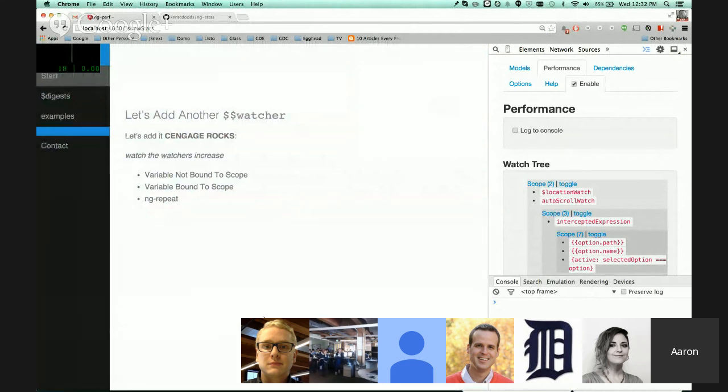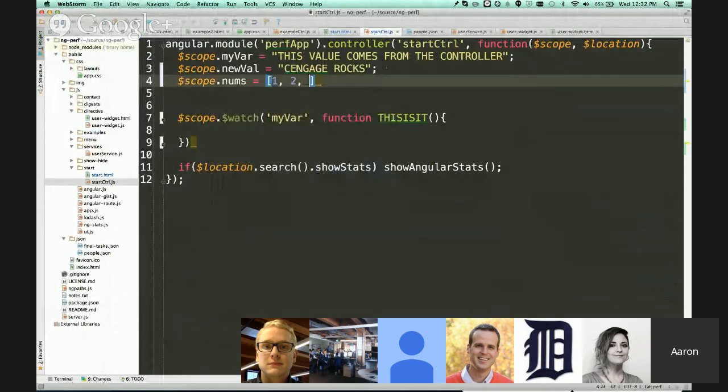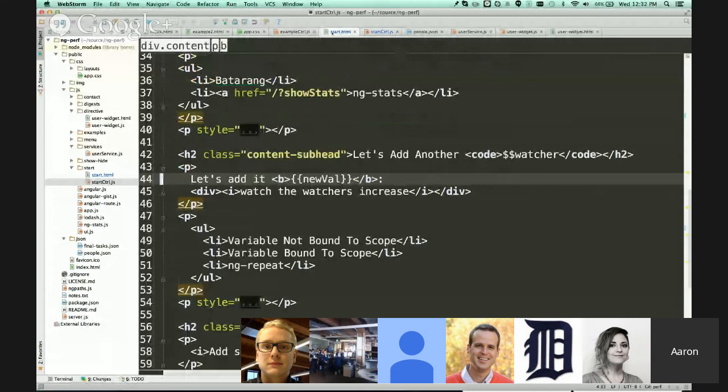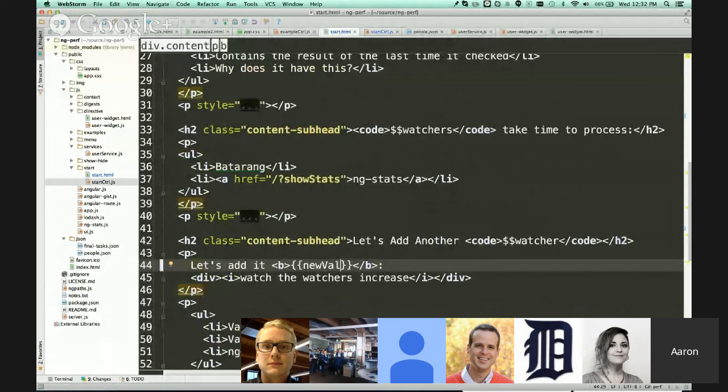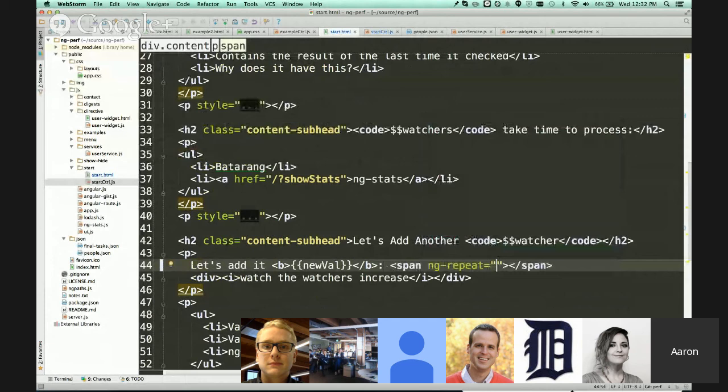So just by putting a string in there, if we come to our controller and we say scope.nums equal to 1, 2, 3, 4, 5, how many watchers do you think we're going to get off this? Someone's at 32. He's thinking. Okay, so let's go ahead and try this real quick. Span, and we'll say ng-repeat. We'll say num in nums. Num.